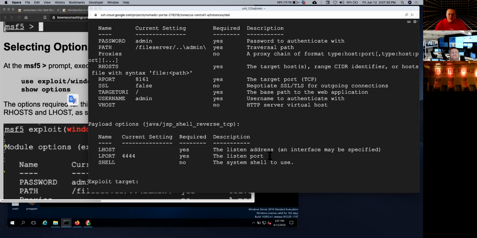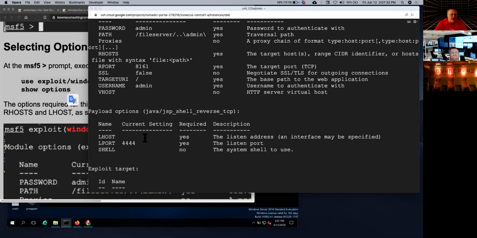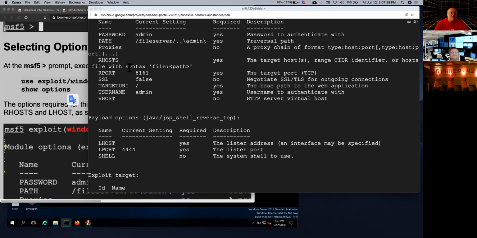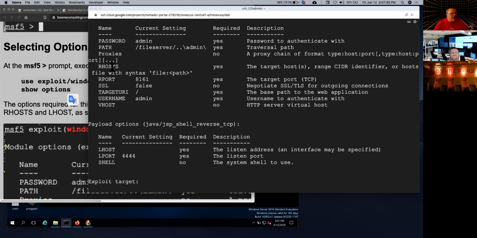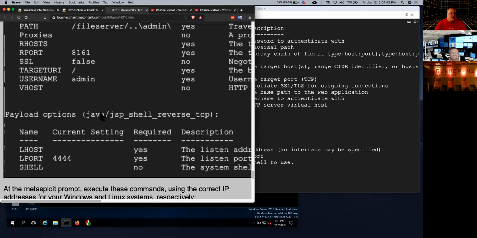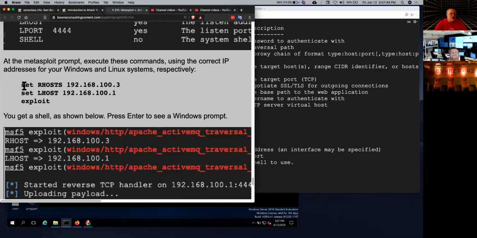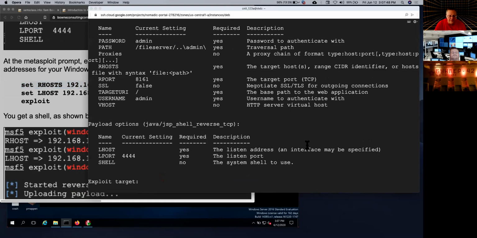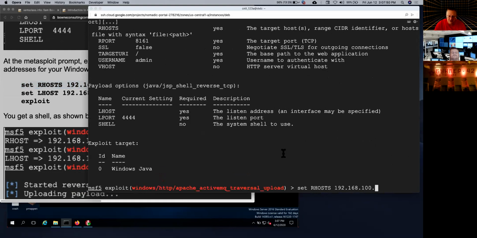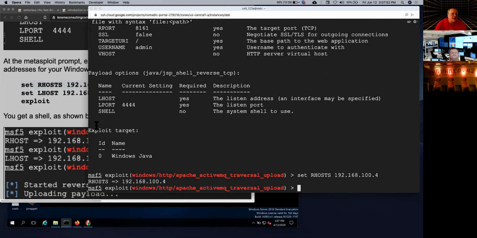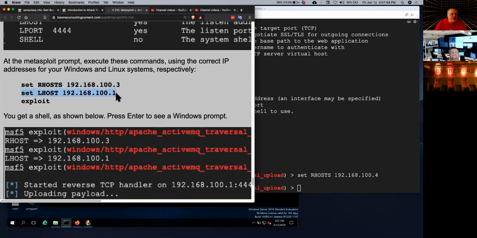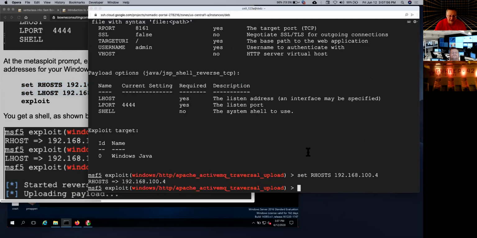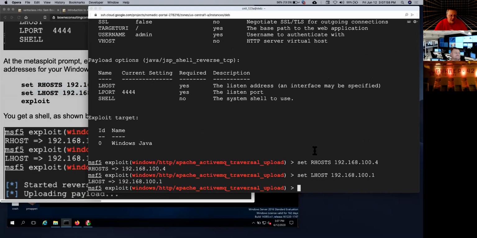But anyway, I need to specify LHOST, which has to be the IP address of my command and control server, which is my Linux machine. And RHOST needs to be the IP address of my Windows machine. So that's the game here. So my RHOST is 192.168.104 in this case. And my LHOST is 192.168.101, which is my server.